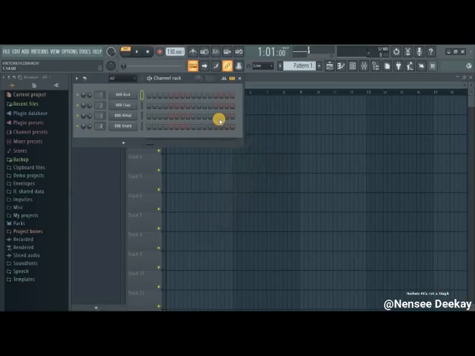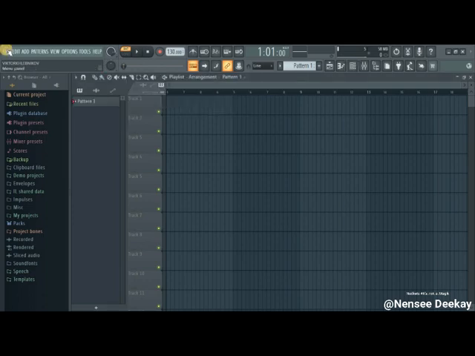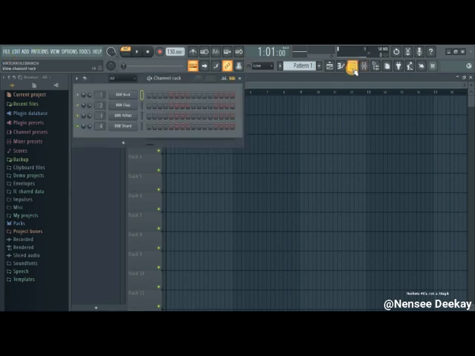So when you start your FL Studio, this is how it will look. In case it does not look like this, just start a new template. Let me just use this basic template, so you can play around with these things to see their functions.